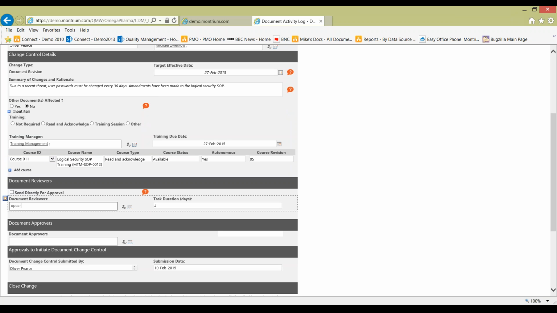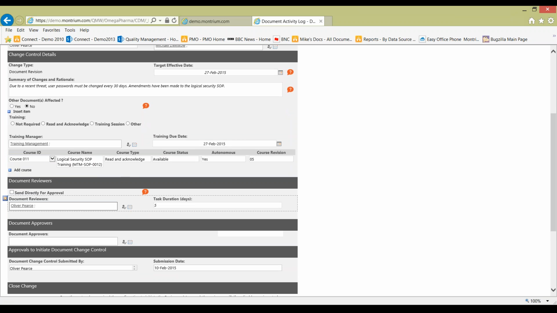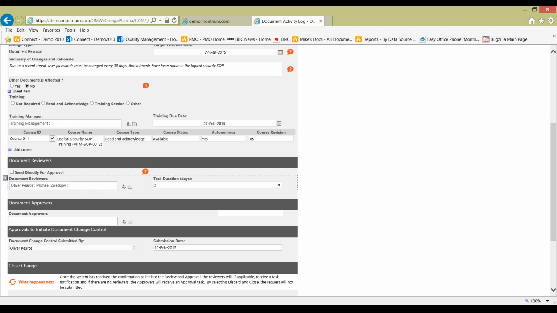So in order to show you what that looks like in terms of the parallel review, I will assign Oliver as a reviewer. So he'll be receiving a task once we submit this form to perform the review. And in here I can indicate the duration that he should be completing his review, or all the reviewers, in fact, should be completing their review. So this will indicate a due date as well when the reviewers obtain their task.